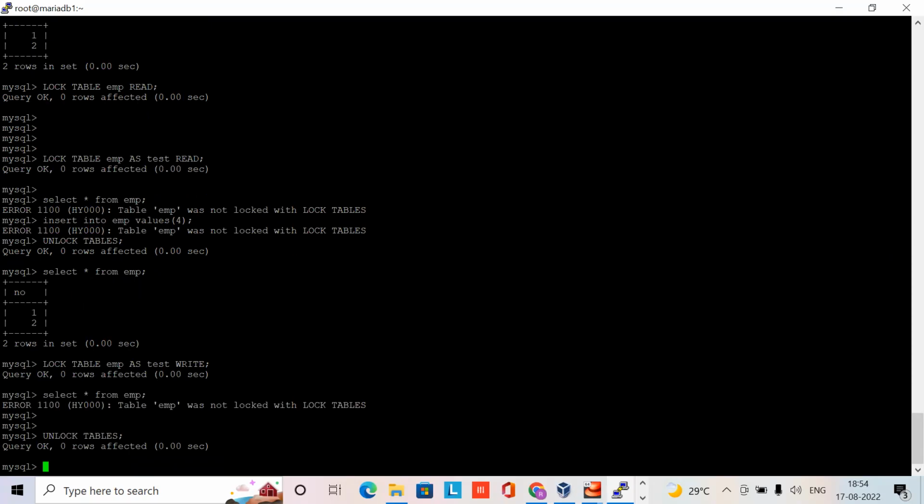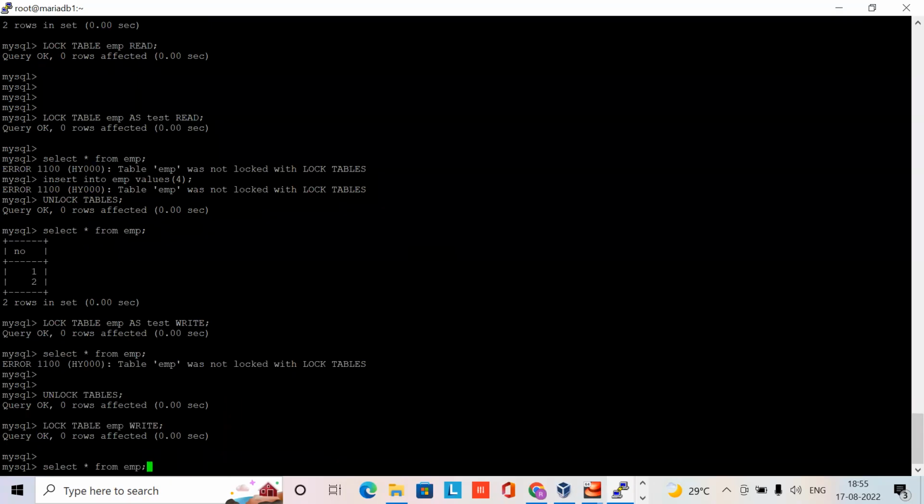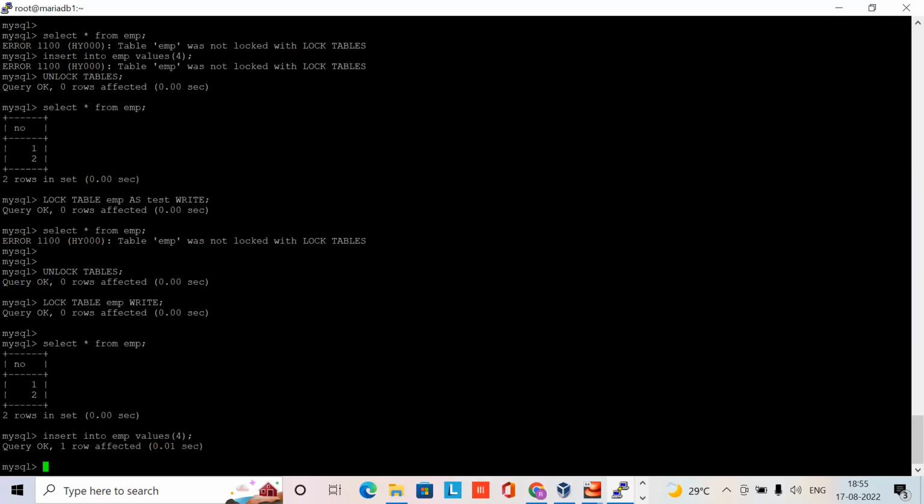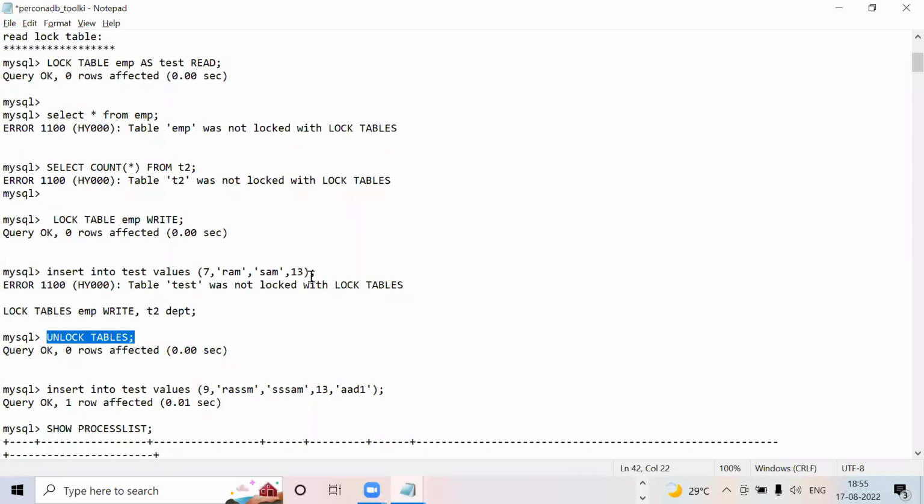Unlock tables. Don't worry, I will update on this part. It seems there is some misbehavior. Select works. Let me try to insert, and that also works. This command is completely not working. Lock table without an alias isn't working, but if you give an alias name, it goes with completely different behavior.